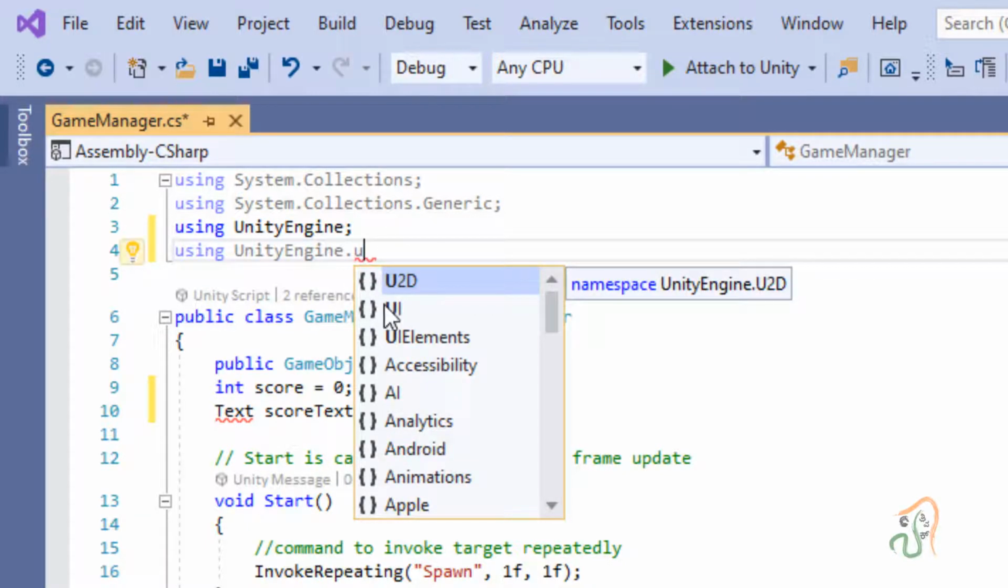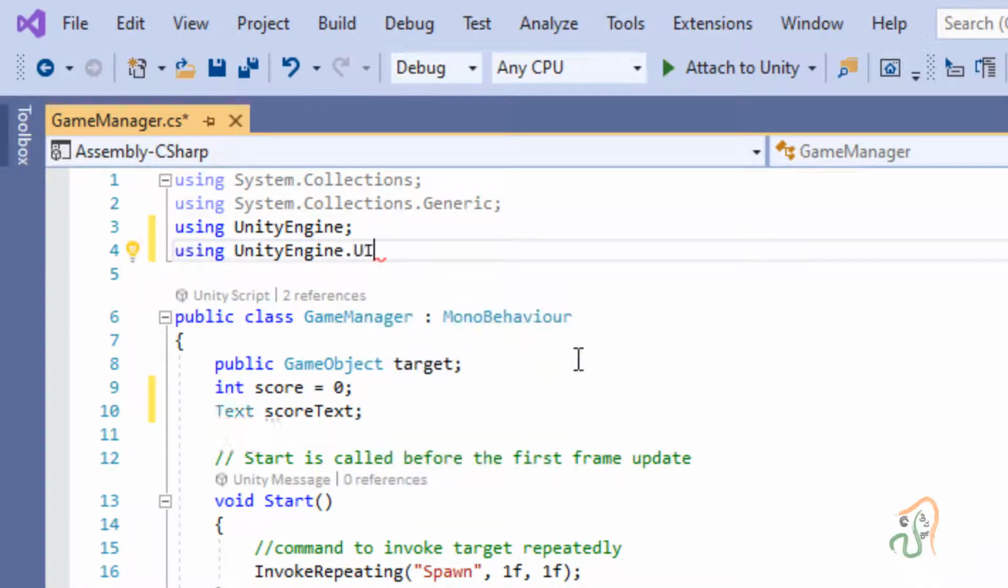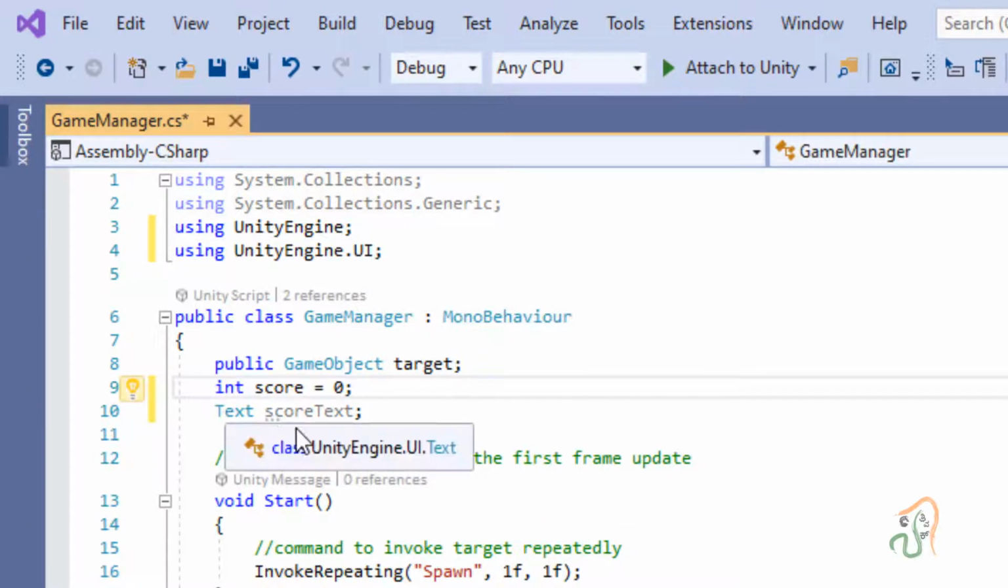You have it here, UI. So select this and then close it with a semicolon. So now you can see the error has disappeared. So now score text is a variable which we have now declared.